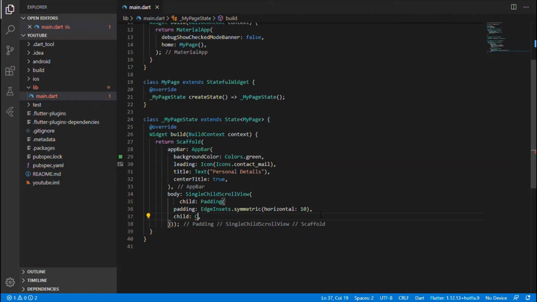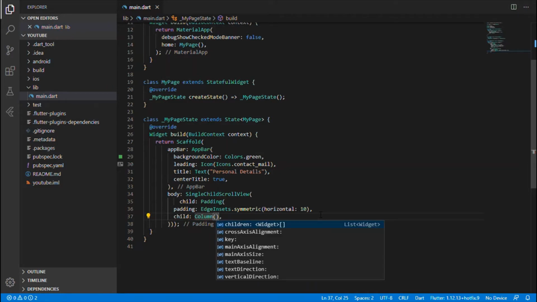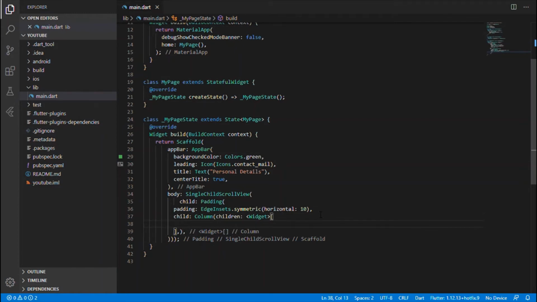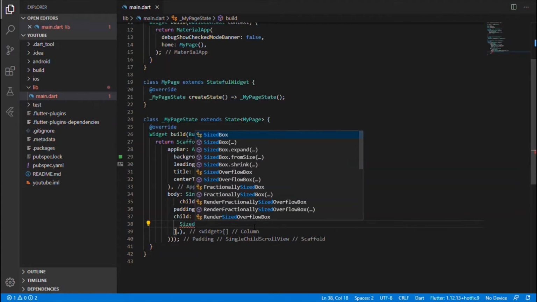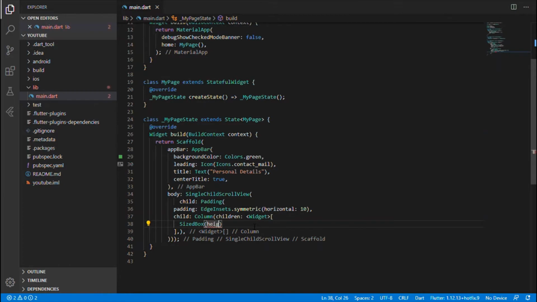Why am I giving it as a column? I just want all the text fields to be placed one below the other, so I am going for the column widget. In the column widget, let us have it take the children. As usual, let us have a sized box. I just want to have some spacing after the app bar. That's why I'm giving this sized box. It's up to your wish.